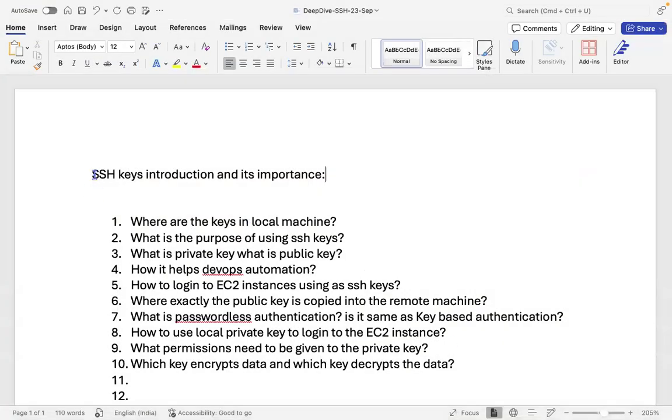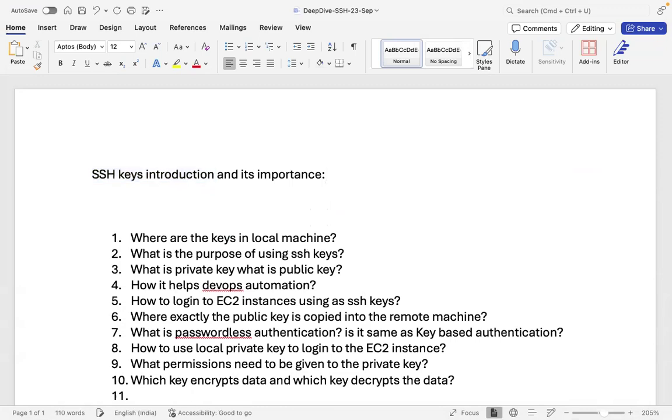So today's session we'll be looking at SSH keys, why it is important, and some basics of SSH keys. So what is a command to create SSH keys? Do you remember? ssh-keygen. Yeah. So the command will be ssh-keygen -t rsa. RSA is the algorithm that we use.